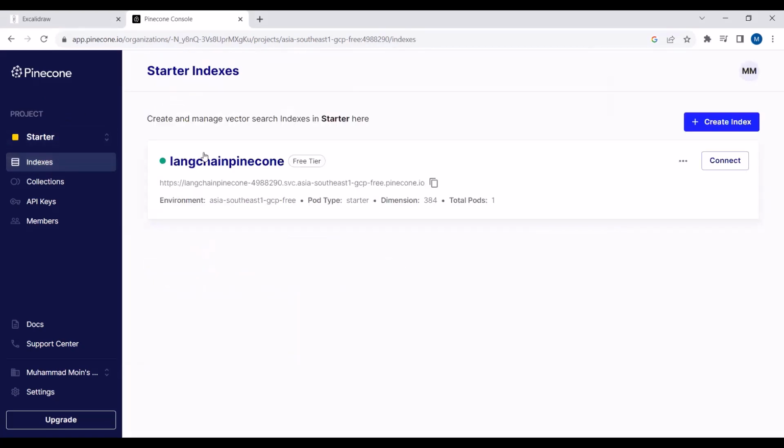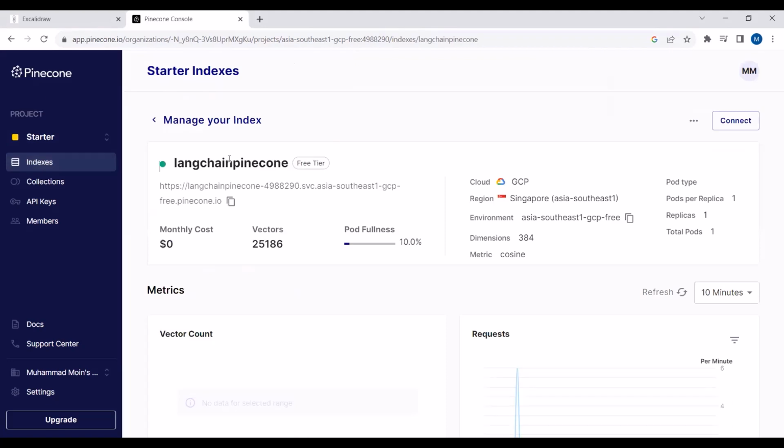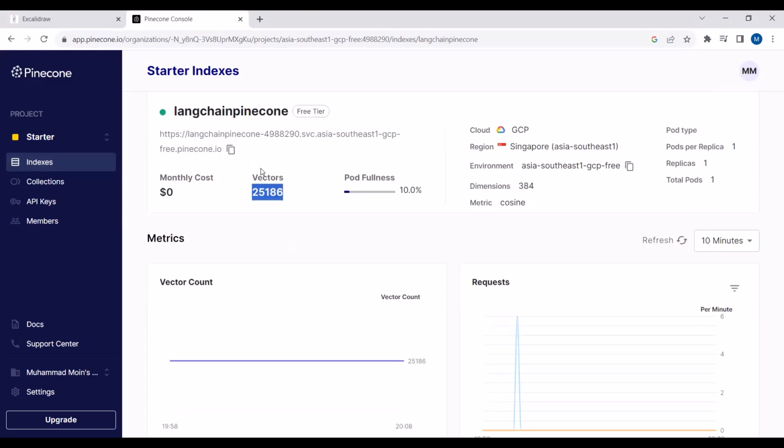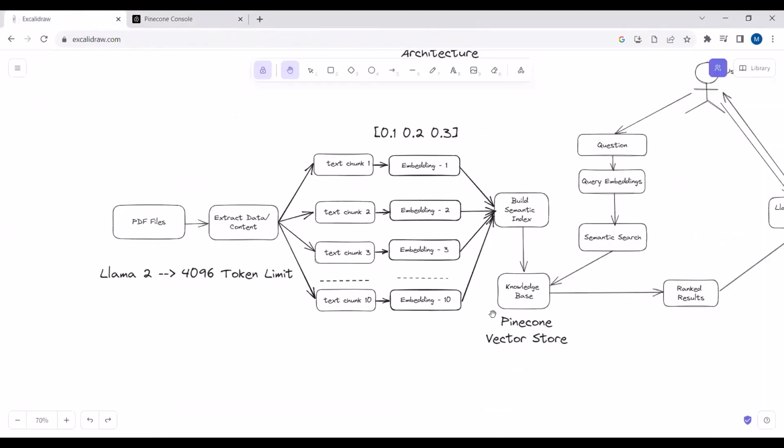I've already created this embeddings index, like you can see over here, and here you can see that I have stored my embeddings. In this case, I have 25,186 text chunks. The number of text chunks you have is the number of vectors you have in your knowledge base. So in this Pinecone knowledge base, or vector database, I have stored all my embeddings. All my embeddings are stored in the online cloud vector database, which is Pinecone.